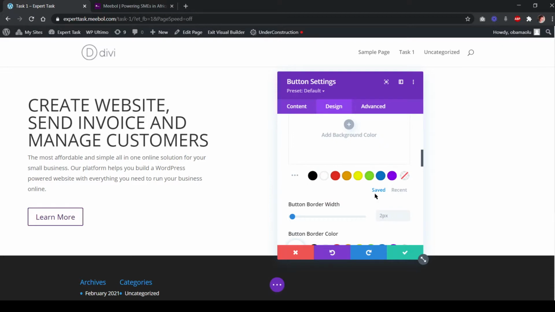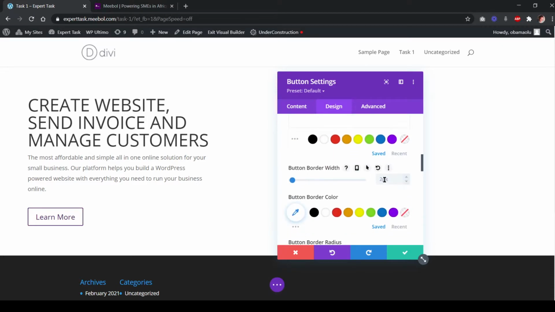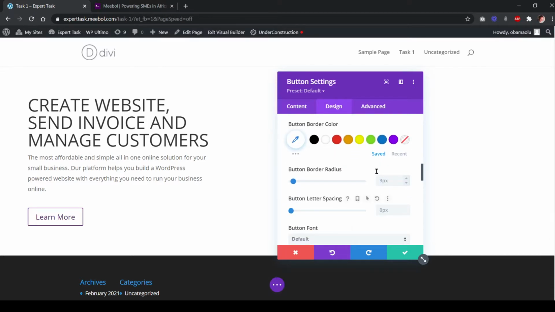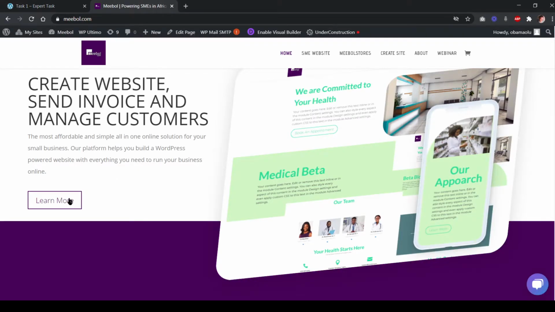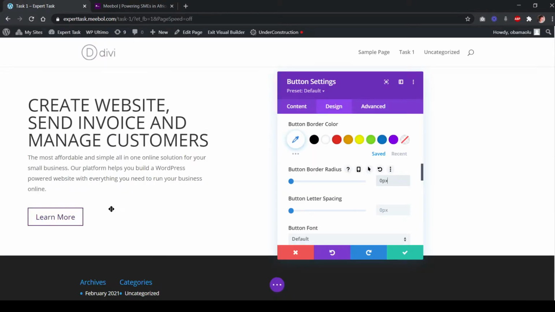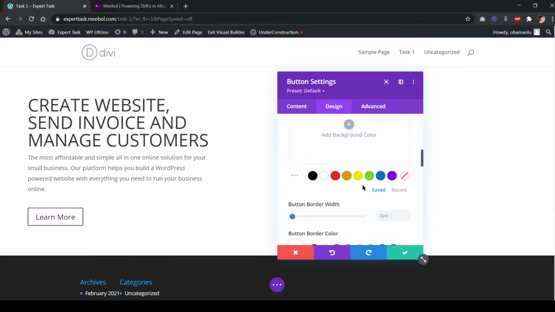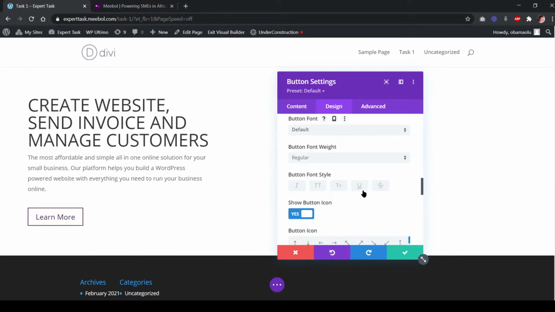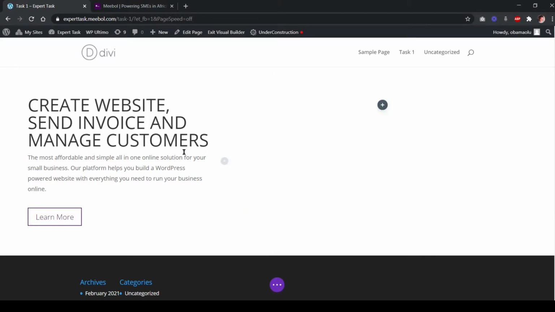Okay. Next is border width. I think we are cool with that. Border radius, set it to 0. Okay. You can see we have the effect already. So I think what is different between the two buttons is the button font weight. You have to set it in. Okay, yeah, it's more like it now. So you have this color ready.